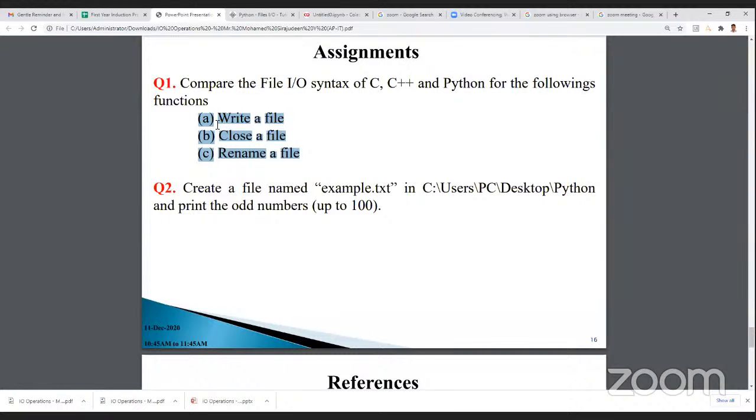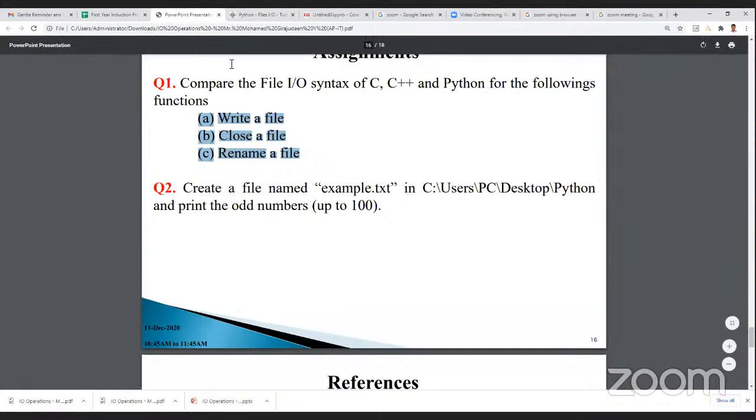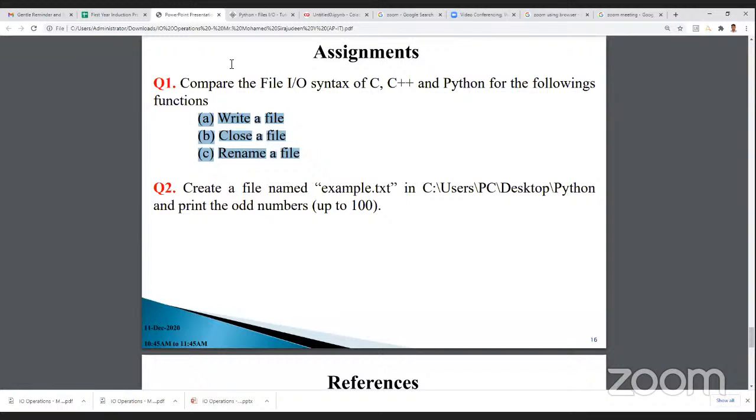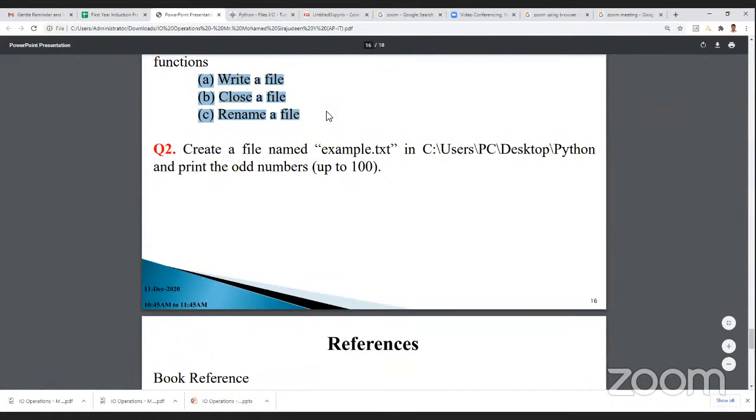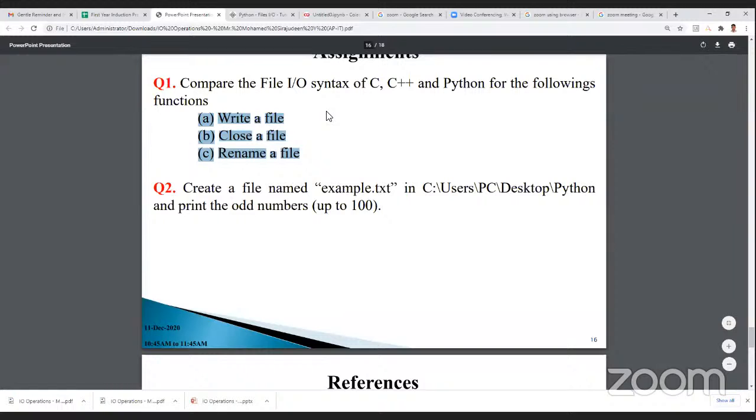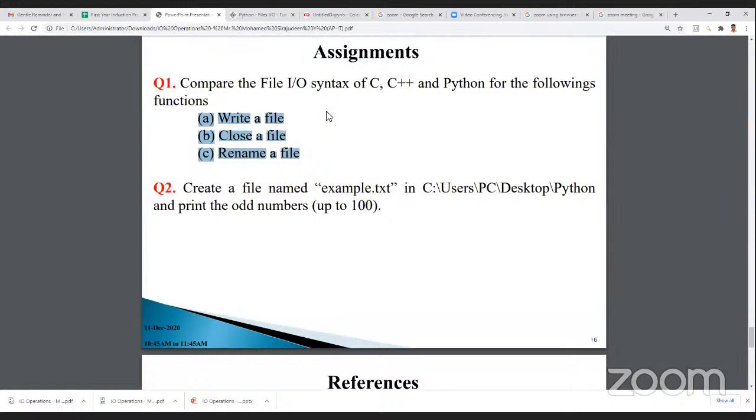Sorry for the disturbance. Here is the assignment where you have to write the syntax for writing a file, closing a file, and renaming a file in C, C++, and Python. This is your first assignment. Please note it down. I will be handling the session in upcoming days, and at that time, if possible, I will check your assignments.